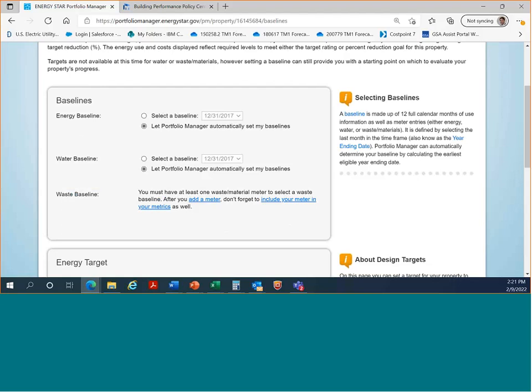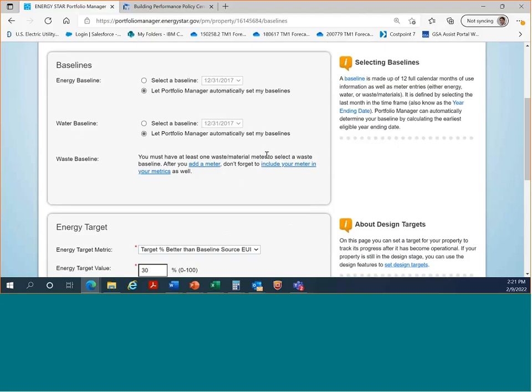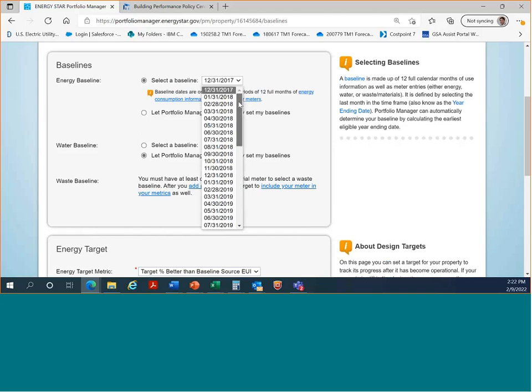But looking here at energy and water, you'll see that by default, the tool has automatically set my baseline. And from this grayed out text here, what you can see is it has automatically set my baseline to the first 12-month period for which I have complete data. If you were to go back into this building's meter data, you would see that the first annual period for which it has complete data is calendar year 2017. Therefore, by default, the baseline for both water and energy is 12/31/17. So that is basically as far back as I could possibly go. You'll see I can't go any earlier than that.